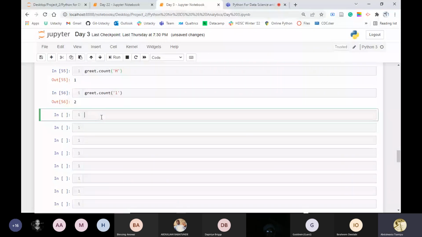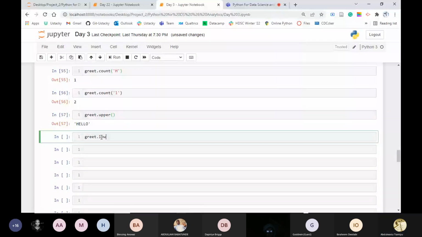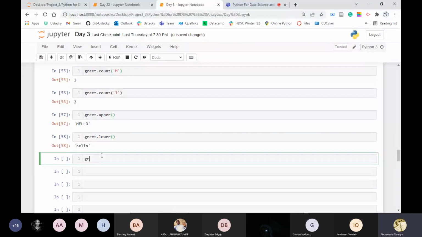So another method is greet.upper. We can change the case from uppercase to lowercase to title case. Greet.upper will change everything to uppercase. Then we have greet.lower. I think we can use title case as well. Greet.title. We use title case whereby the first letter is a capital letter.